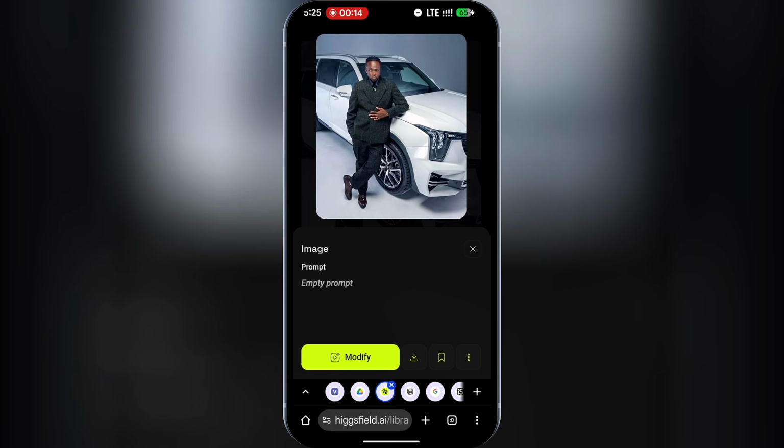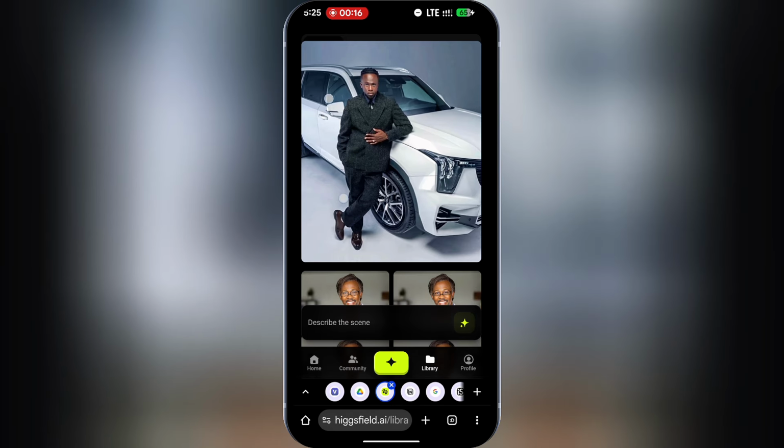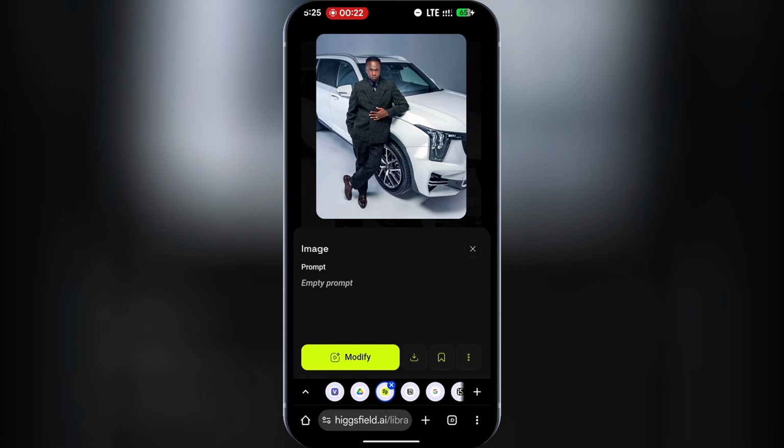What's impressive is that the skin tone seems to match his hand quite well. Everything looks very natural. I'll go ahead and download this one. This is a very good result. You can also animate this image and turn it into a video.